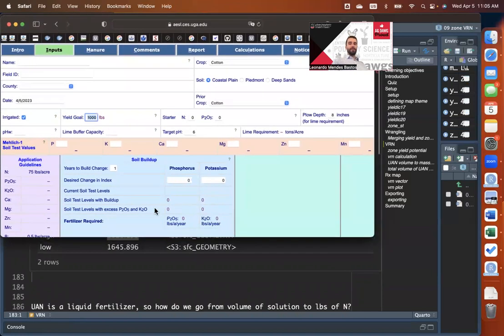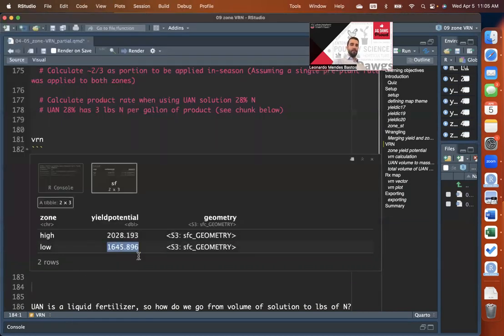Oh, okay. Well, has someone else gotten to this part? Yes, Bo. I think 135. So let me bring that here. Yep, I also got 135. So for a yield goal of 2028 pounds per acre, and given my selections, right, with coastal plain as soil, previous crop cotton, irrigated, it would have been recommending 135 pounds of nitrogen per acre. Yep. What about someone else can help me for the low yield zone?